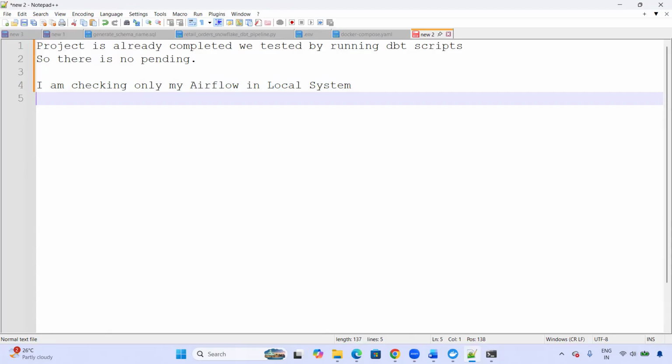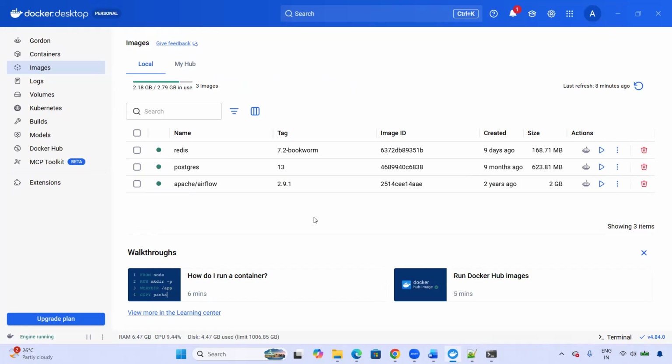Okay, the project we already completed. There is nothing pending. We successfully executed all dbt scripts. If you want to wait for me to resolve this airflow, you can, but there is no requirement for airflow. I'm trying to run this airflow, but I'm getting an issue. So this one is not required. We already completed executing the dbt scripts.